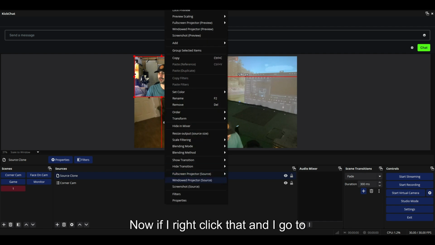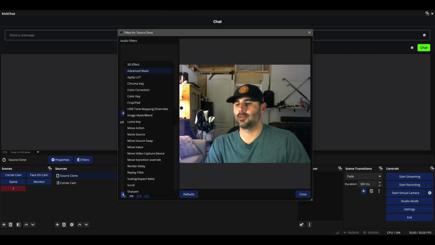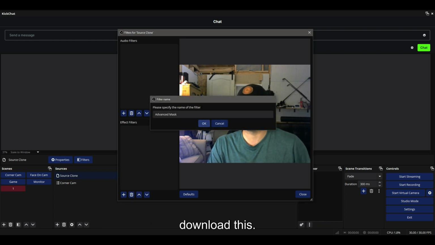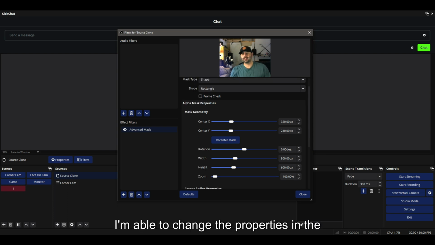Now if I right click that and I go to filters and I apply advanced mask, another one, you'll have to download this. Like I said, follow my link in the description to find it, or just do a Google search, you should be able to find it. I'm able to change the properties and the filters of the source without changing the source.